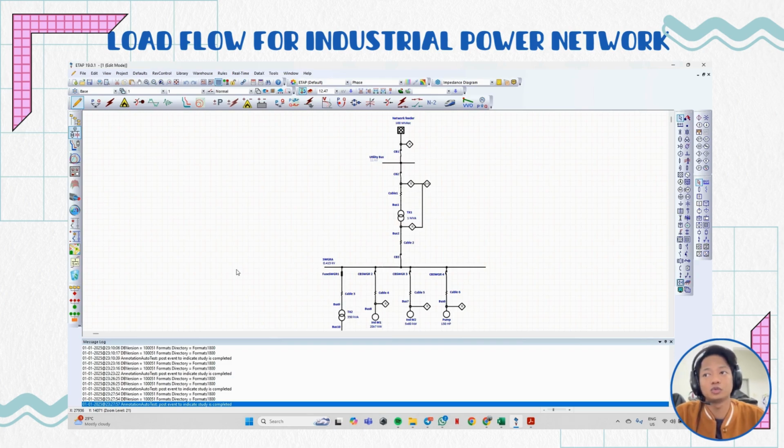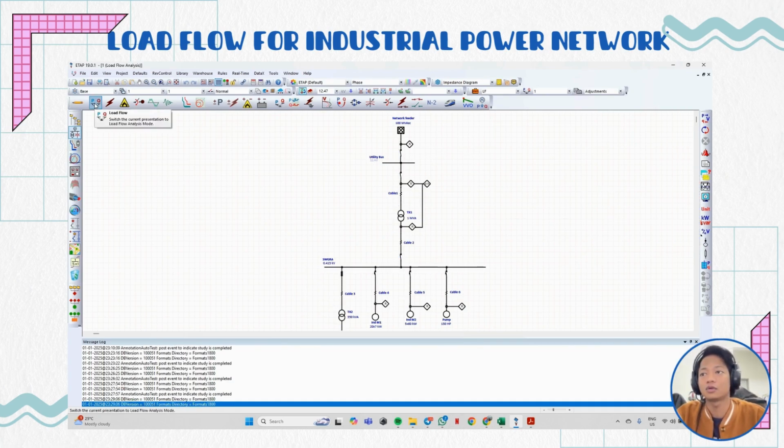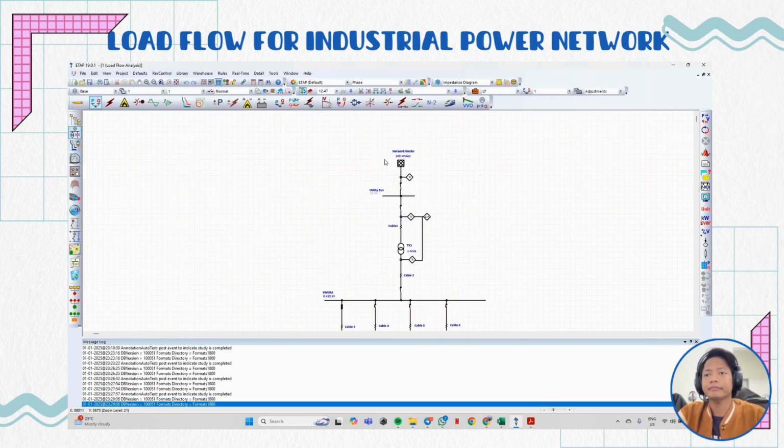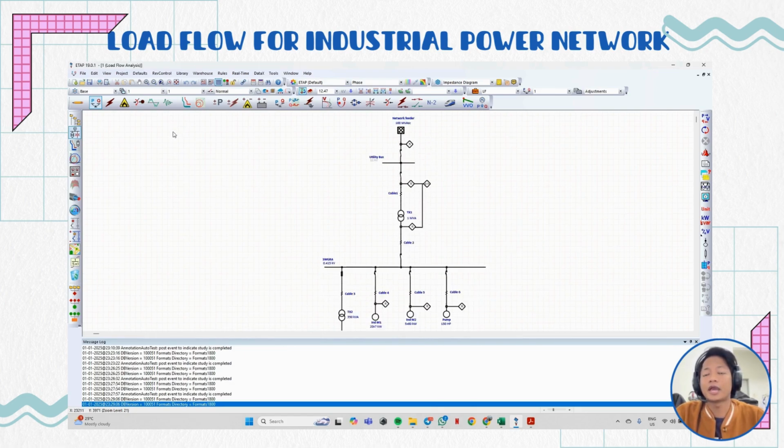Now we move to the load flow steps, where this pencil symbol is for the edit mode setting and the PQ symbol is for the load flow mode settings. And this is our whole industrial power network circuit. We have inserted all the values for the transformers, circuit breakers and cables. Then we run the simulation and we can see that the utility bus has a percentage voltage of 100%.